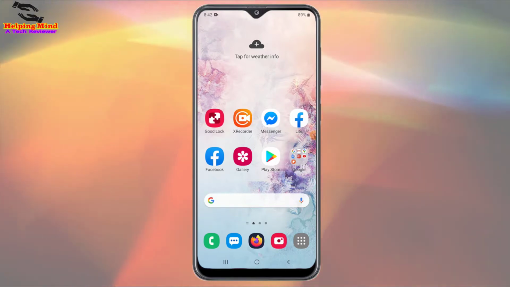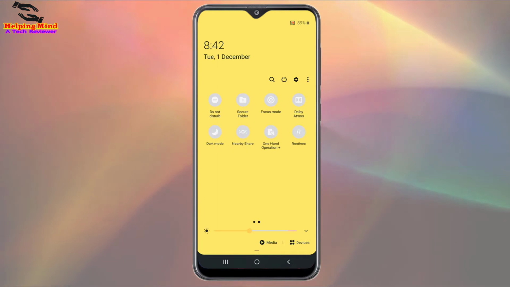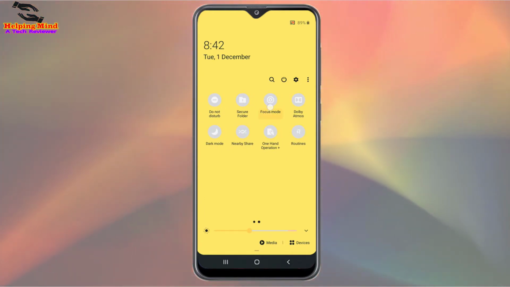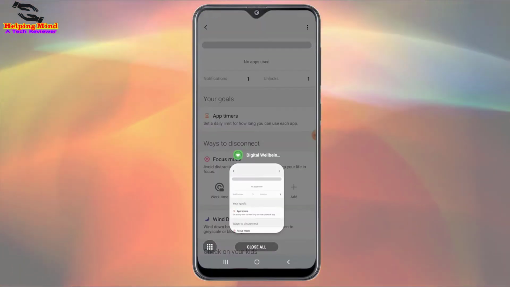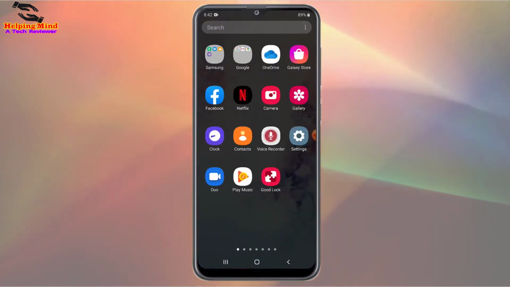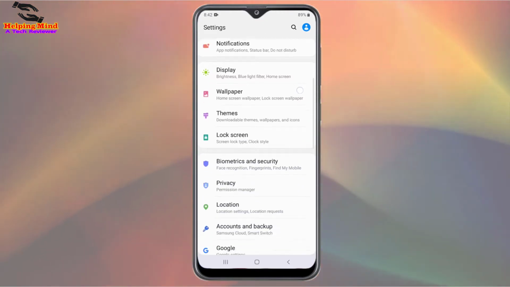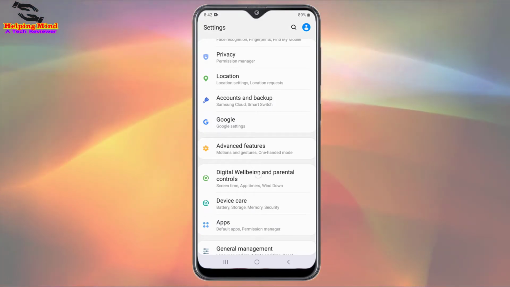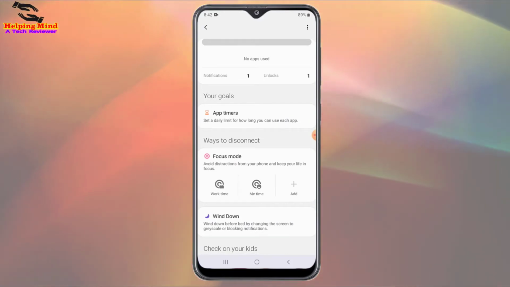We can set up focus mode from our quick panel by tapping and holding the focus mode icon. If I tap and hold the focus mode icon, it will go to the focus mode options. Here you can see we can enter into the focus mode by using the settings menu. Now I will tap on the gear icon, settings. Here I will scroll down to find Digital Wellbeing and Parental Controls. I will tap on it, scroll a bit, and we can see focus mode.